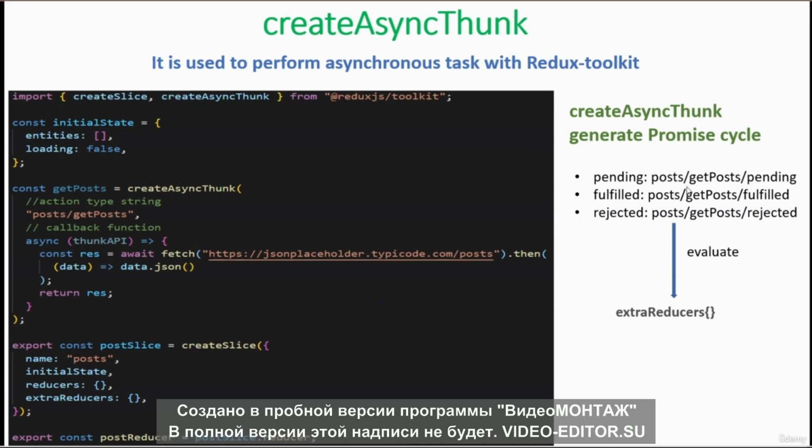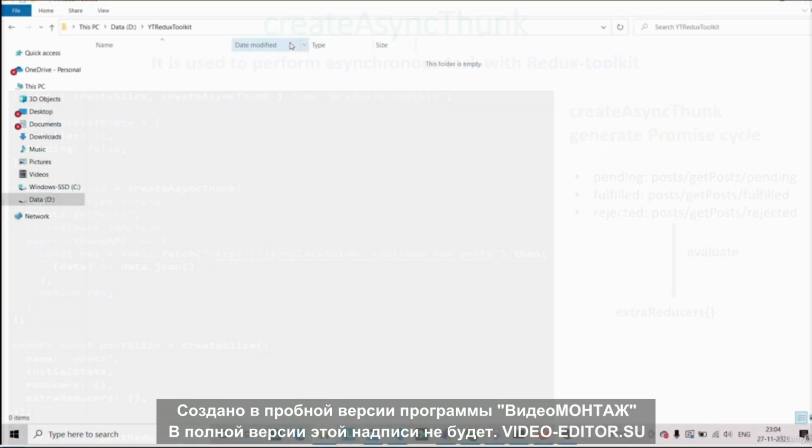and then our payload creator will execute to return either a result or an error. In case of an error, createAsyncThunk will dispatch an action with rejected, and if our data fetch is successful, then createAsyncThunk will dispatch the fulfilled action type. All 3 promise lifecycle actions are evaluated inside this extraReducers object, where we make our desired changes to the store. So this is all about that.